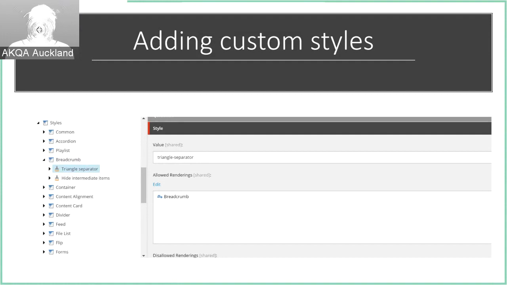Here the styles are mapped to the rendering as the allowed rendering field, which you can see. We mention the rendering that you want to put the style on, and it will come through. One thing I noticed is if you have nothing in this particular allowed rendering field, that style will appear everywhere.